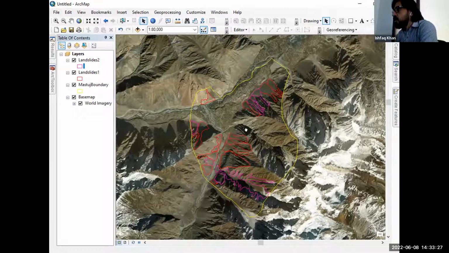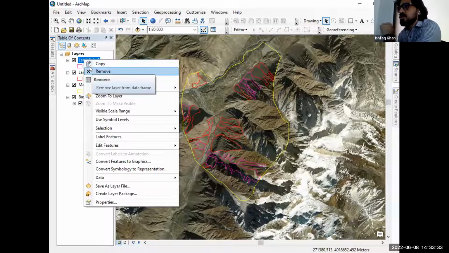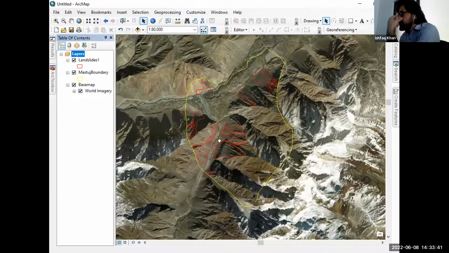So now for modeling, I will remove the 30% landslides, because I need them in the later stages to validate my model. So that's why I just need to focus on the 70% landslides of the area. So this is the first step which is to be done for the area. And I already asked you that if you have any question, then you can ask me.